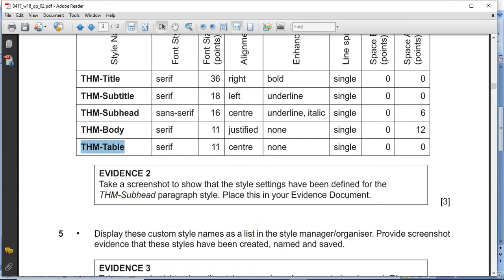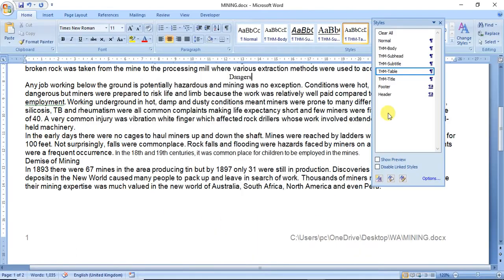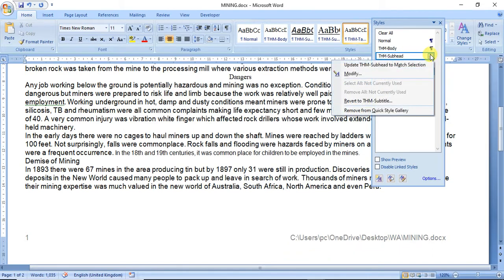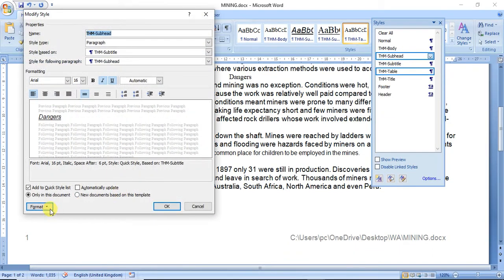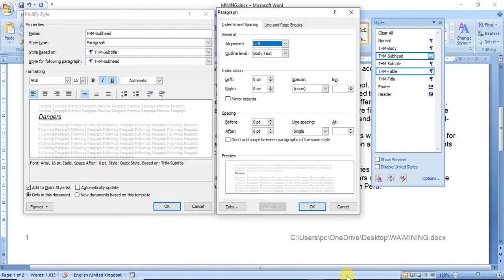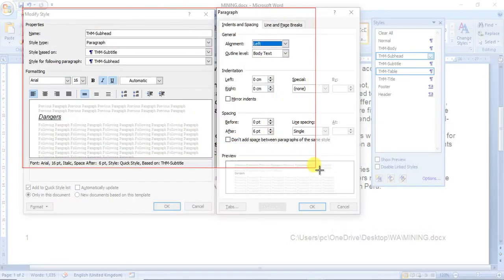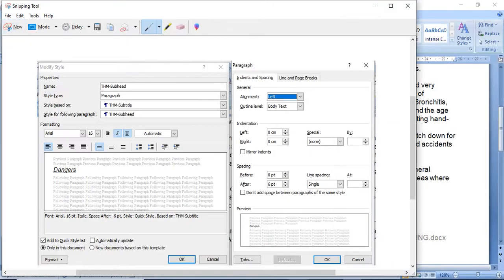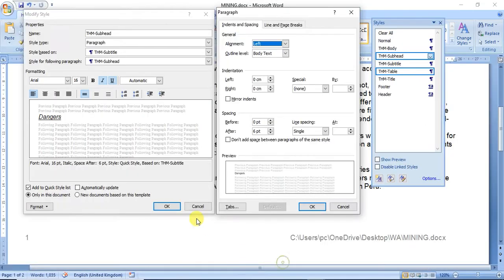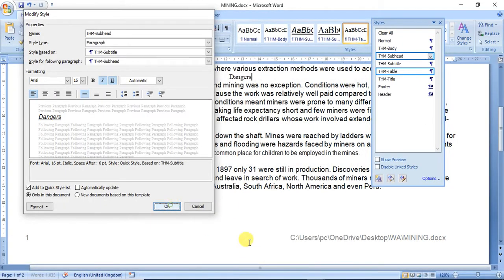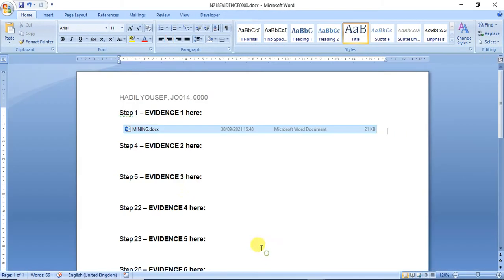Okay, now I come back here. This is the subhead, like this, modify, and in the paragraph like this, you make your snip and you just paste it here.